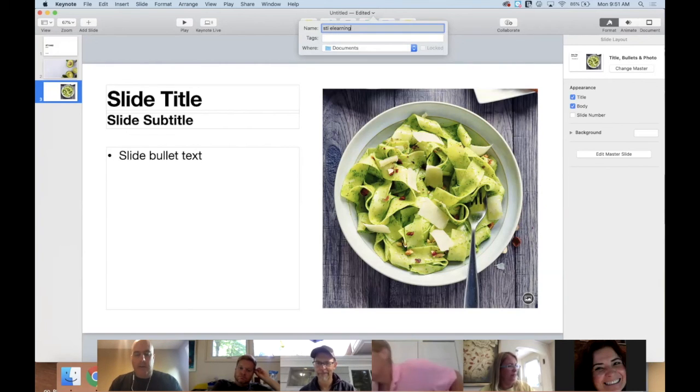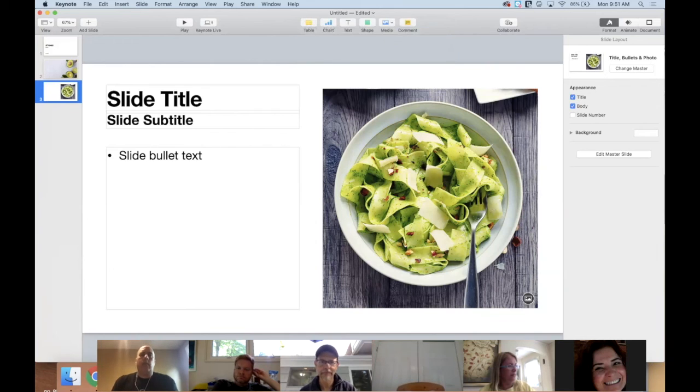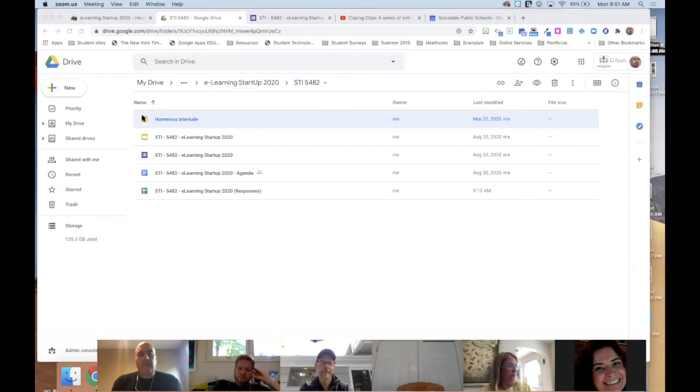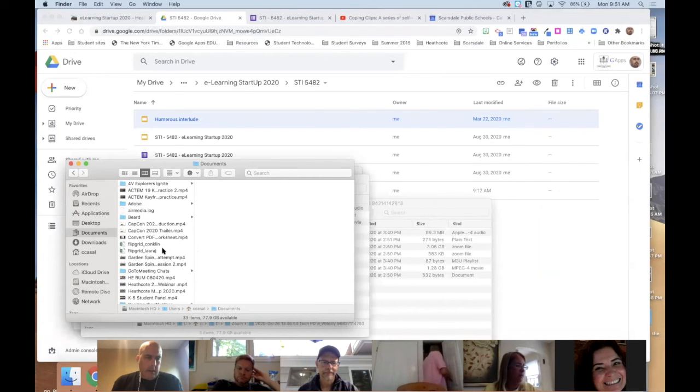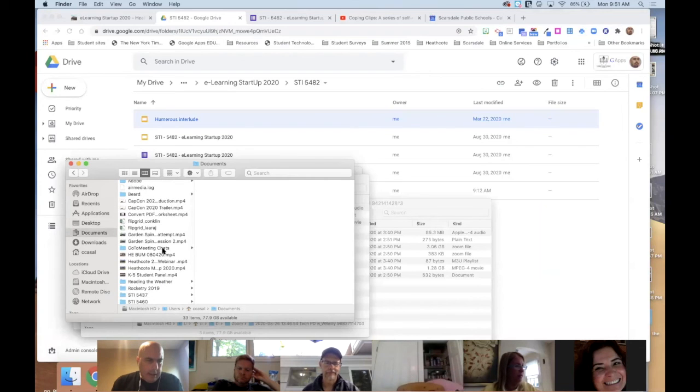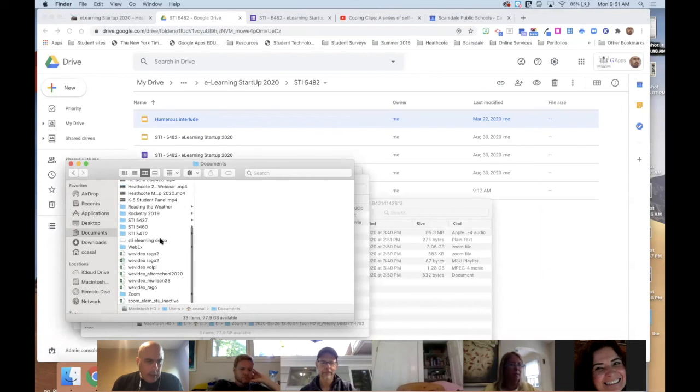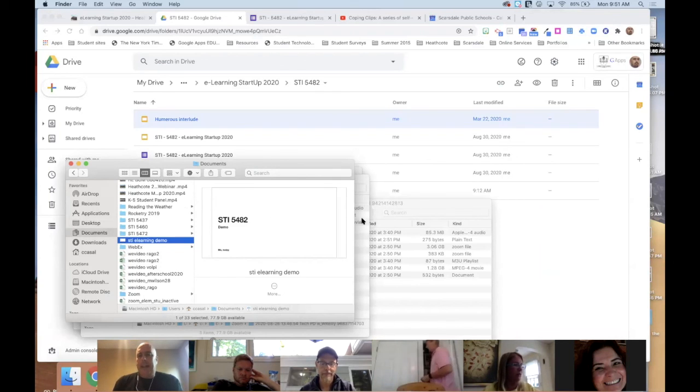STI eLearning demo, right? So I have this. Now, if I want to put this in Drive, I certainly can. Just going to click on the little finder, a little smiley face. And I'll go to my documents and I'll look for that STI eLearning demo. It's right here. Right, so this is my Keynote file. I can take it and I can drag it up.